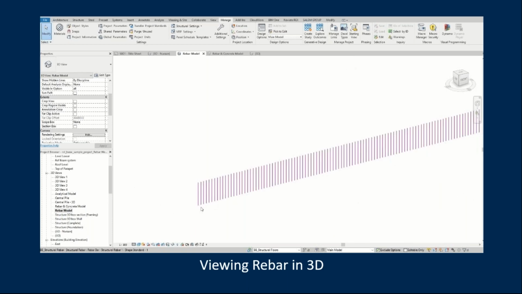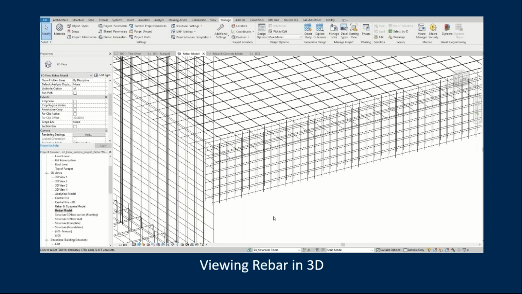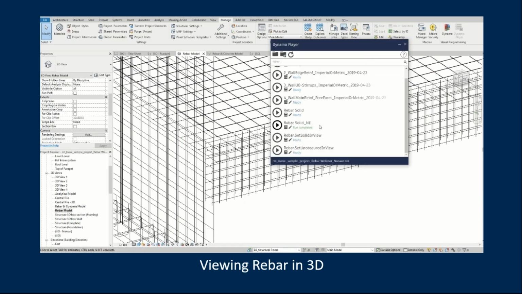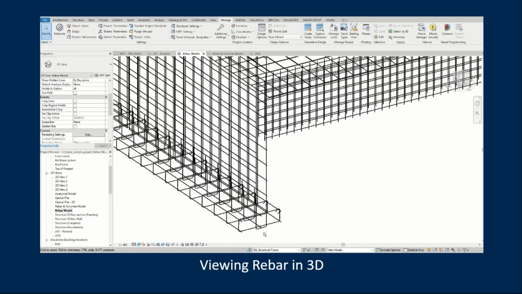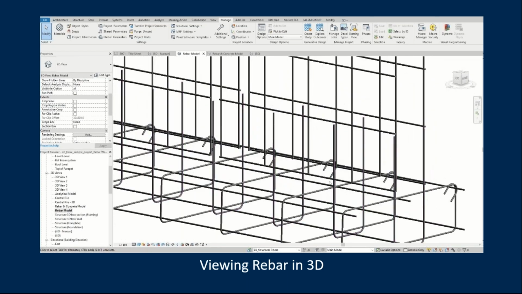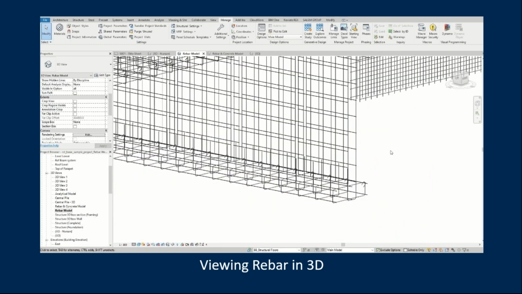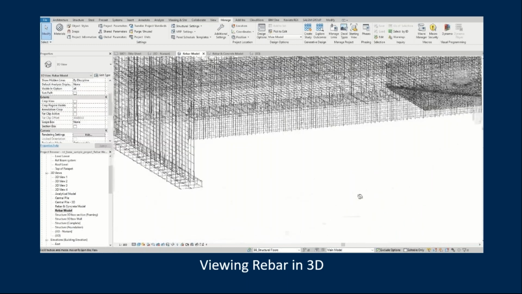Okay, and you'll need to run the script in every view, but it just takes like 3 seconds, so that's not too much of an issue. You can just keep the Dynamo player open and just run the script every time you need to change the bars from lines to 3D elements.